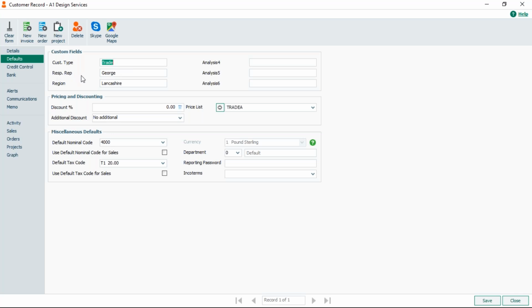For the second analysis field, we've got responsible rep. So this is our sales rep. And in this case, we've got it allocated to George.